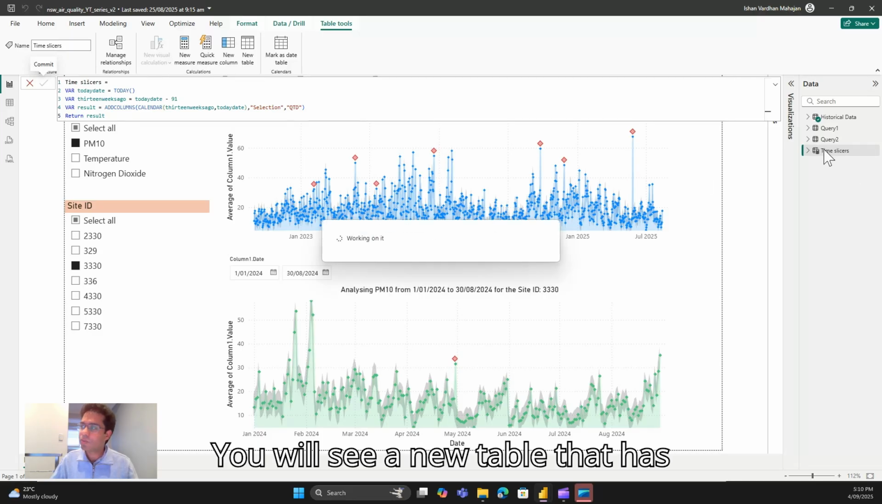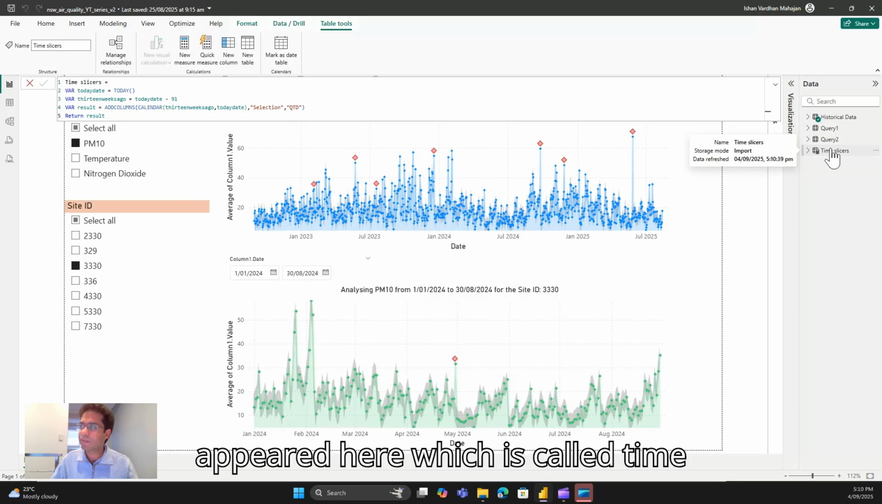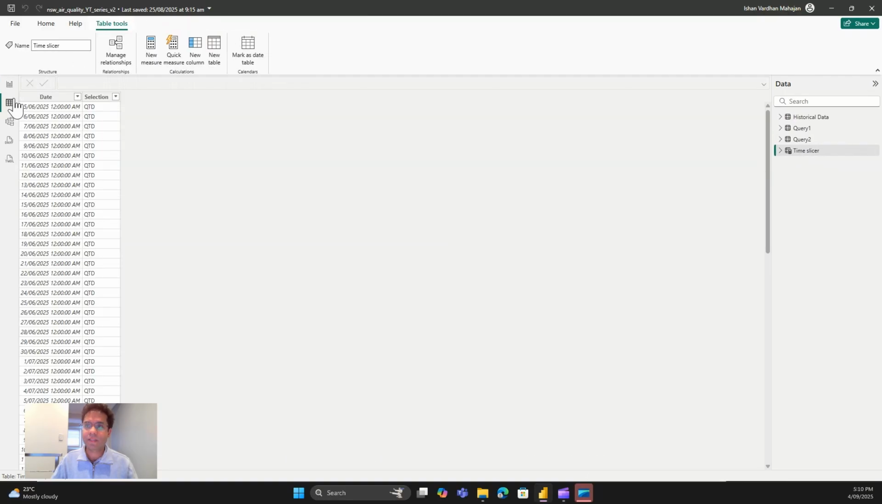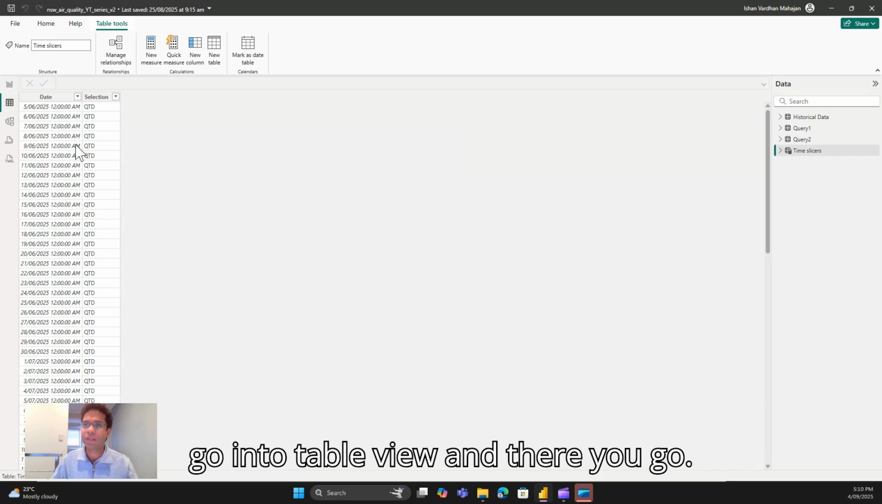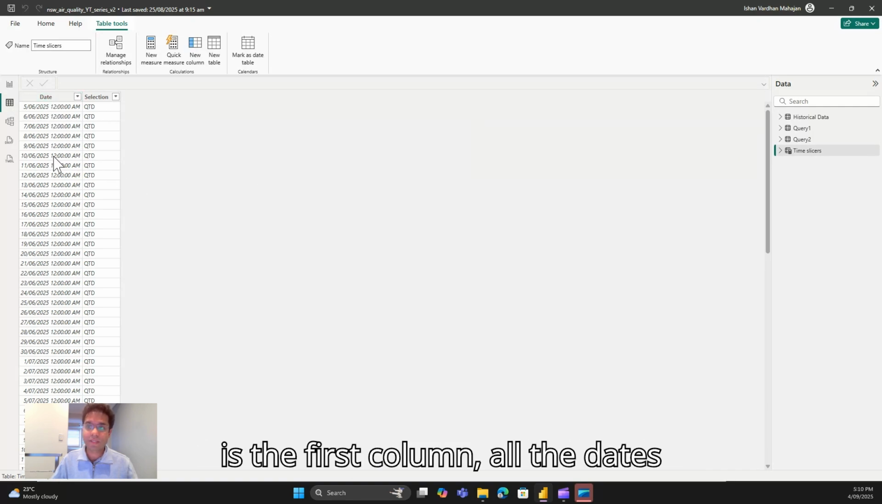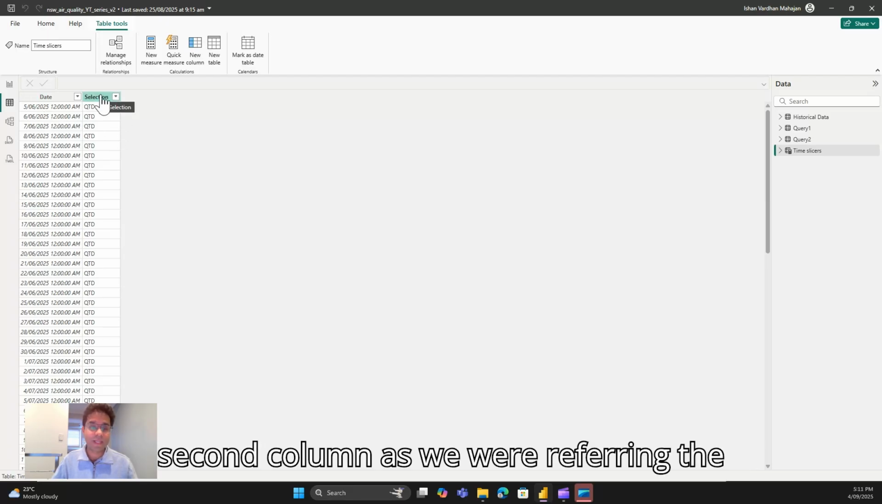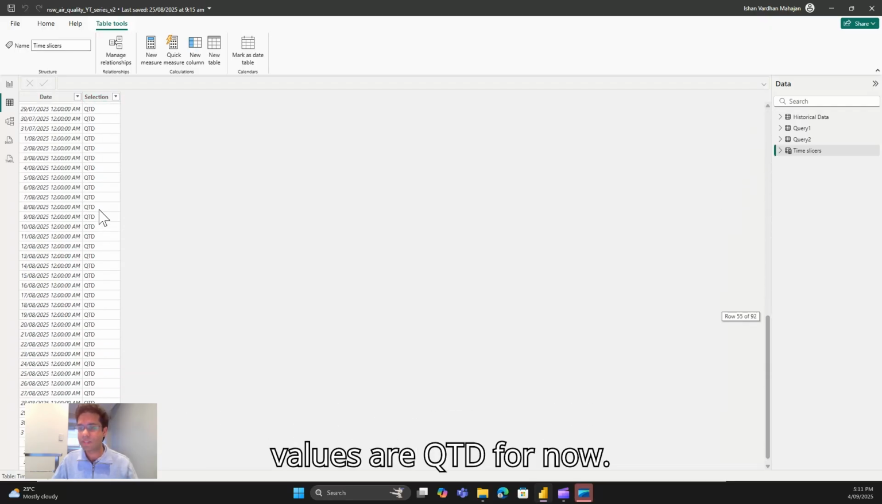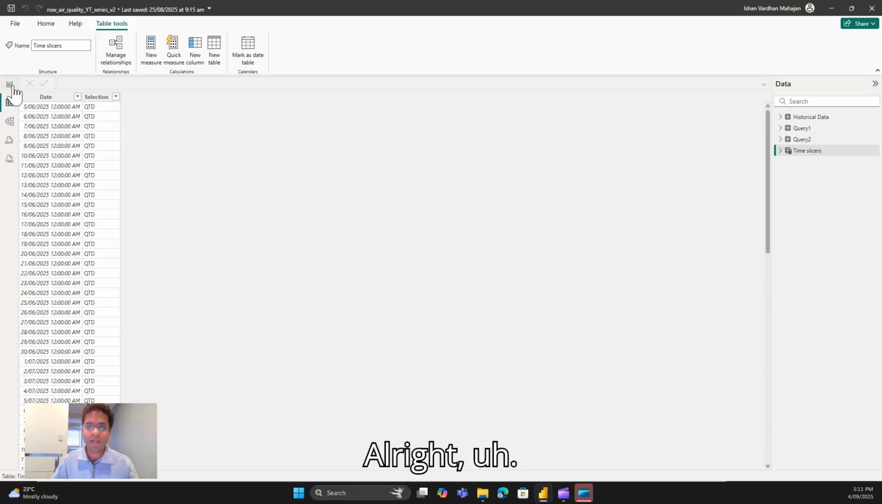You will see a new table that has appeared here, which is called time slicers. Let's inspect it. Go into table view, and there you go. So the output of calendar function is the first column, all the dates. Second column, as we were referring, the name is called selection, and all the values are QTD for now.